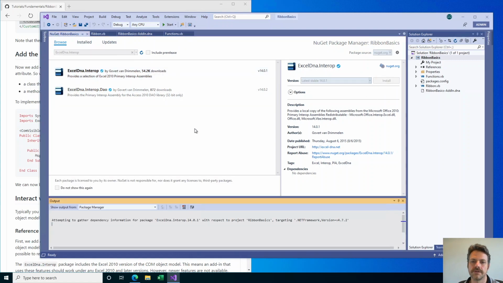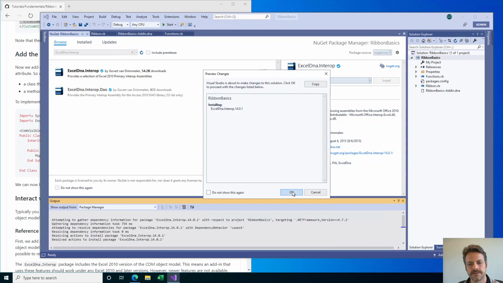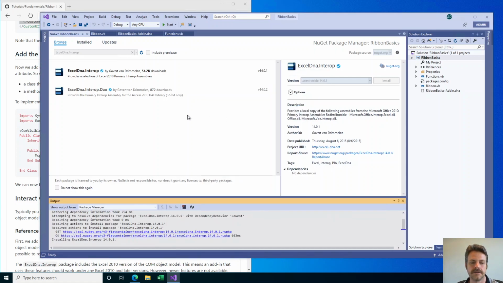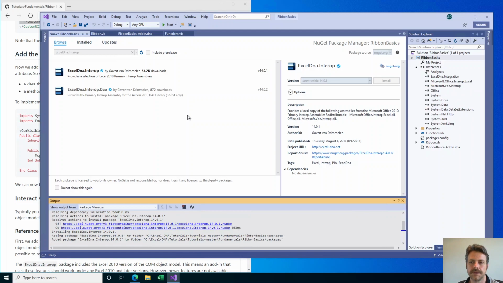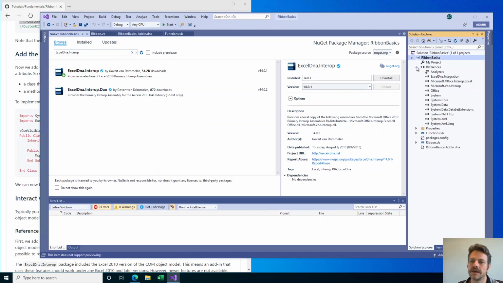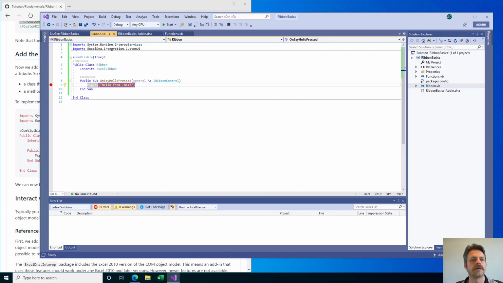Okay, I'm going to install this package. I'm saying okay. And what this package will now do is, under references in my project, it will have added the Microsoft Office interop.excel, VBA.interop, and Office references. So those three references are now available for us to use in our code. So if I go back to my ribbon class, I can now change what happens when say hello is pressed.